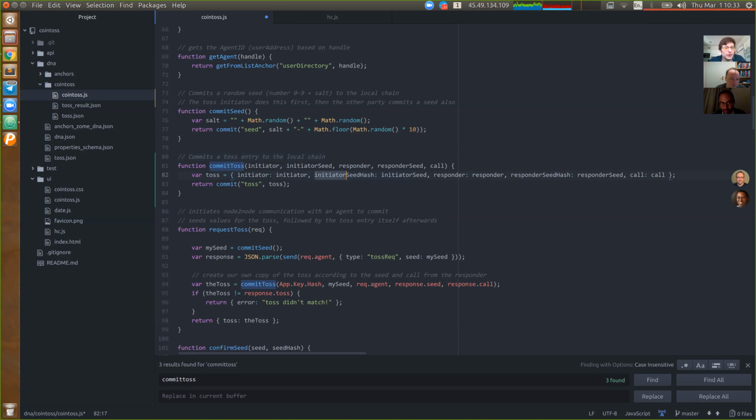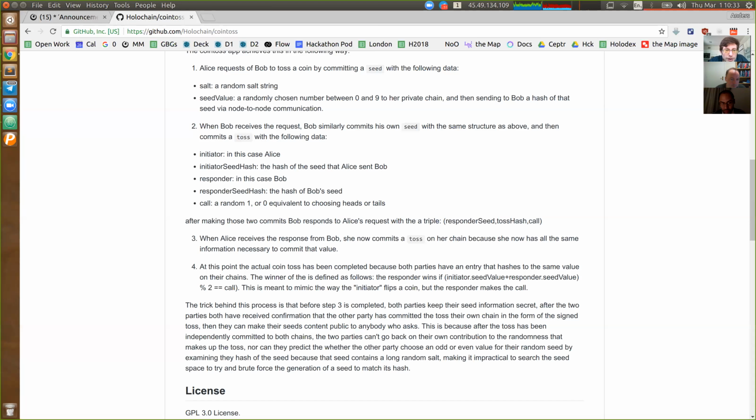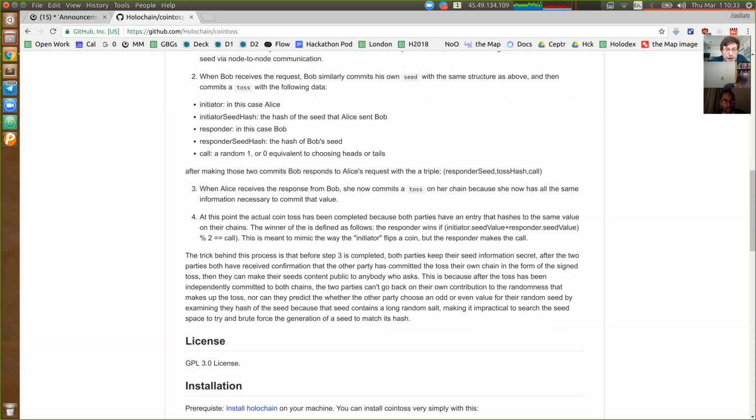That's all we need to say. Yeah, we'll look at other functions after we arrange these. So after making these two commits, Bob responds to Alice's request with a triple: responder seed, toss hash, and call.